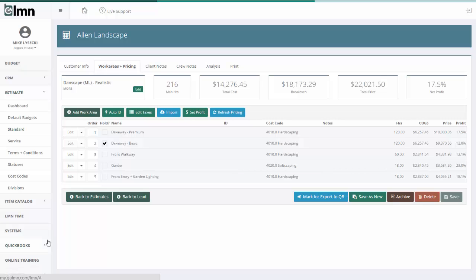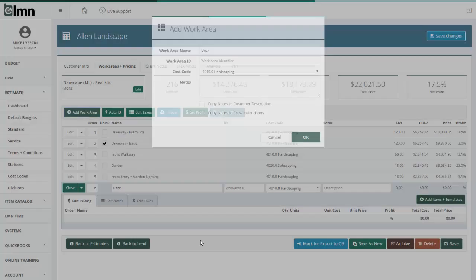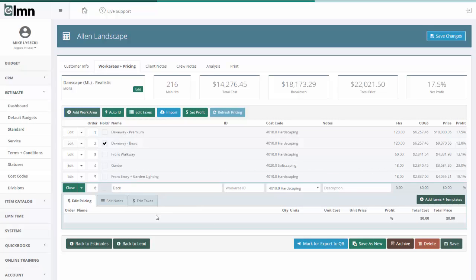But when you're getting started, you may not have all your materials set up yet. And it would be slow, and sometimes you don't have the time to enter all those boards individually. So let's take a look at a shorter, easier way of building an estimate. Here, for example, I flip back to a construction job and I'm going to add a work area called deck. And we'll set this to hardscaping and I'll hit OK. So now I've got this deck as part of my estimate.